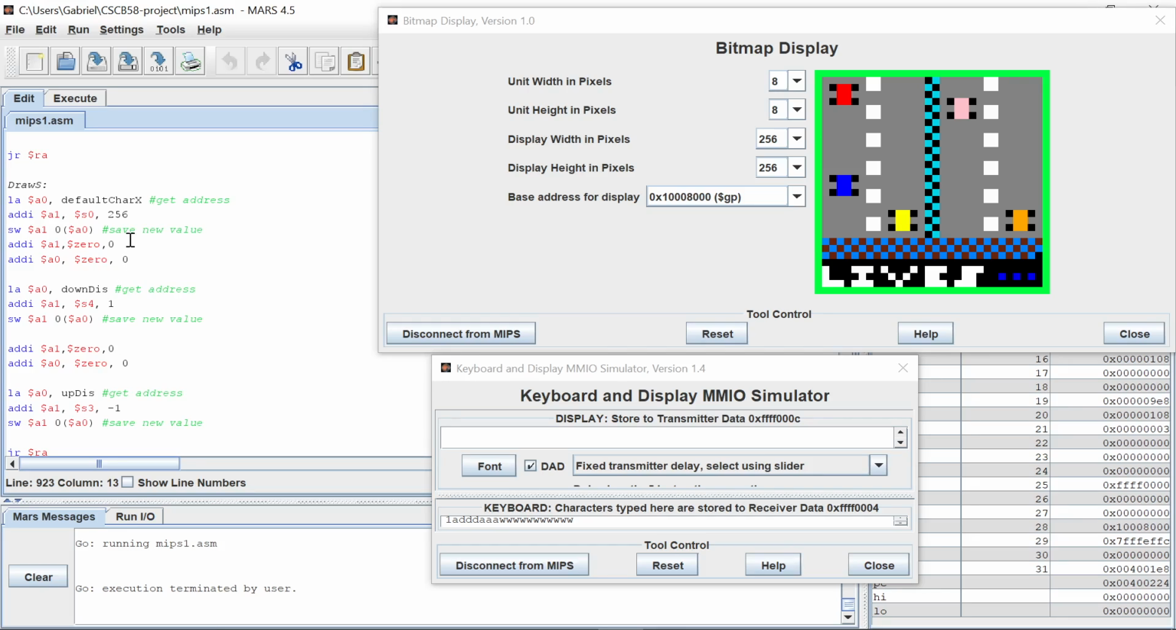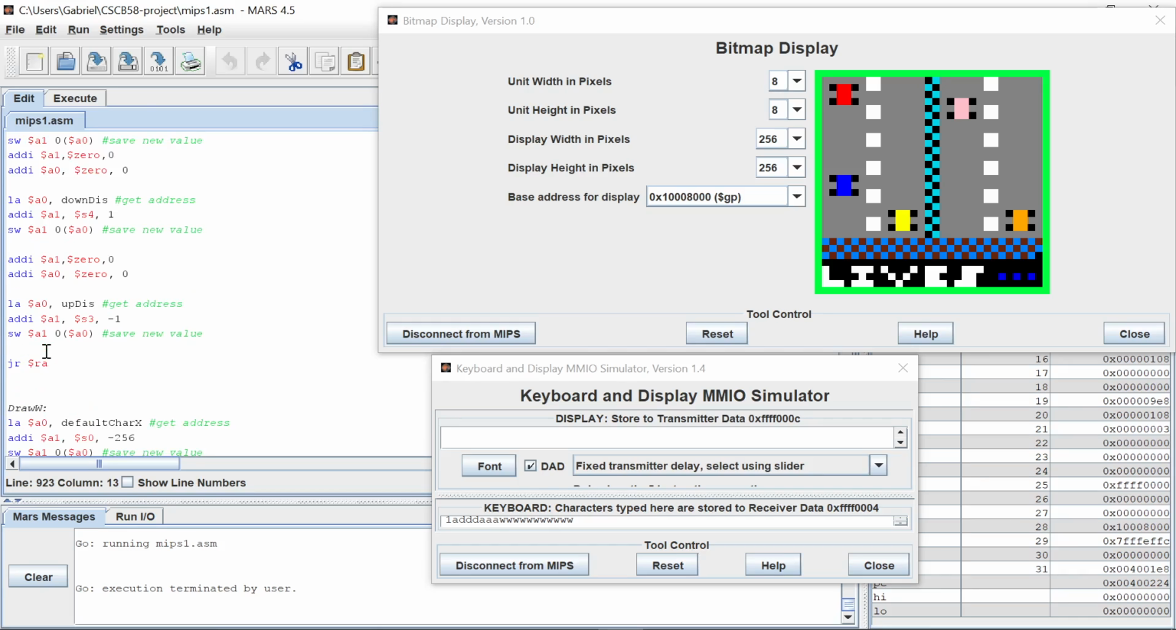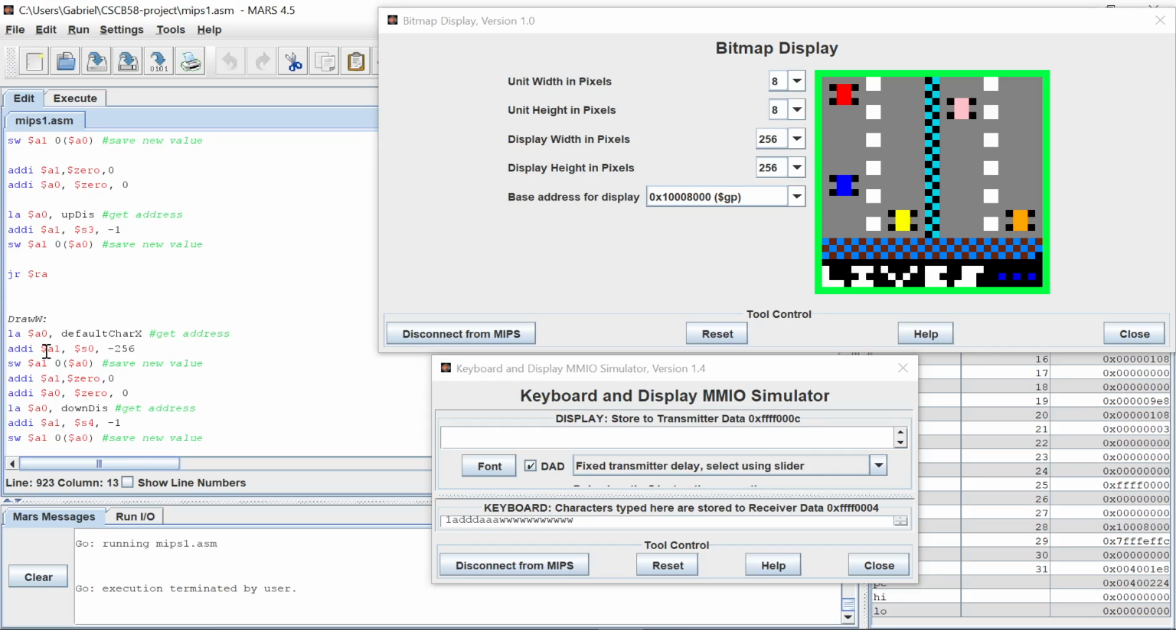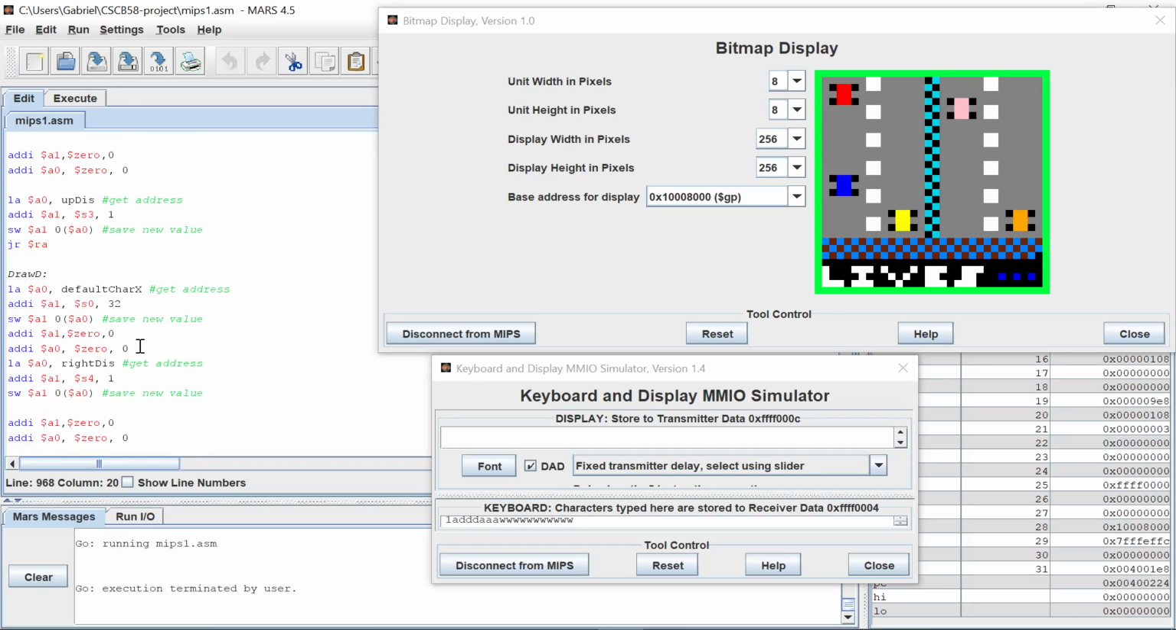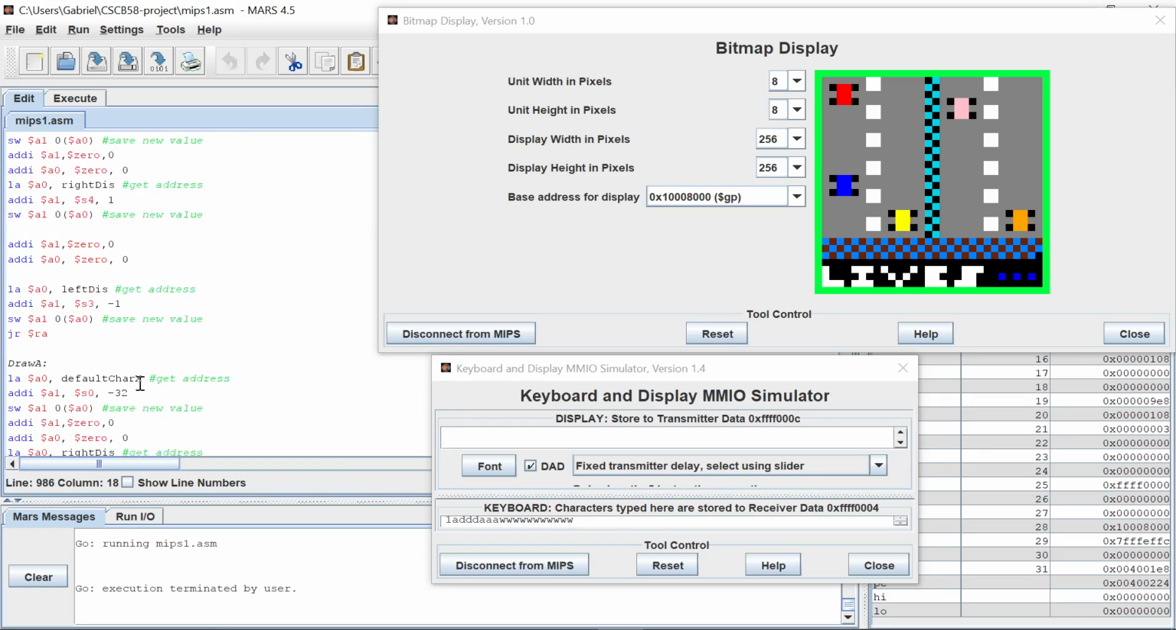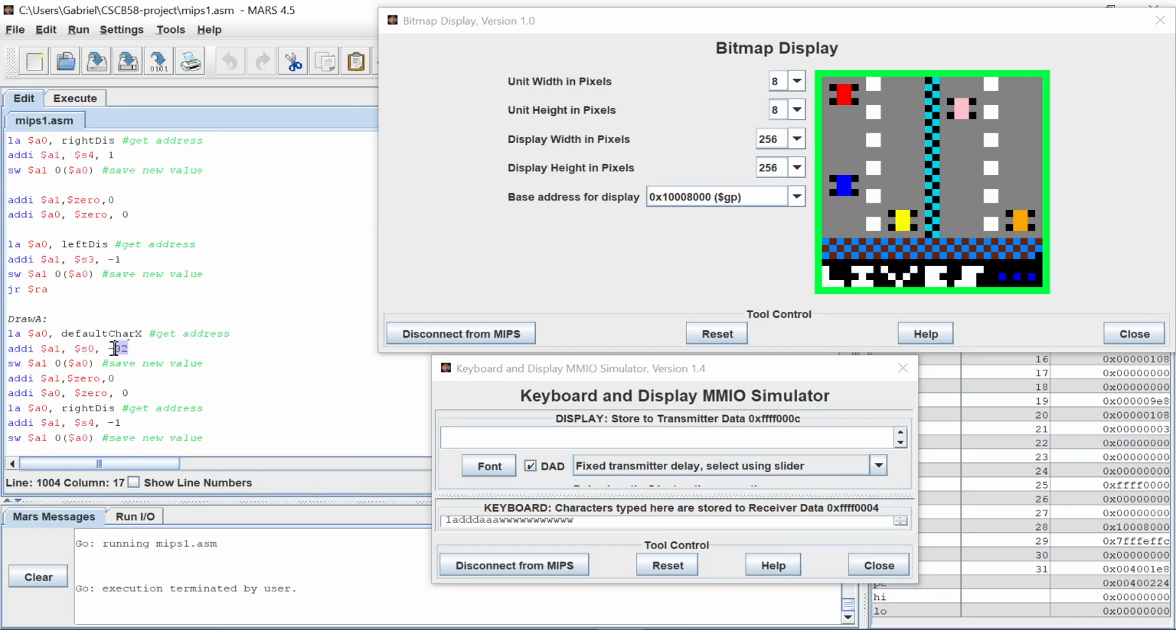For draw S, that's going down, so we're going to add 256 because we're increasing 256. For W, that's going up. We're going up 256, but in assembly you have to do minus 256. Draw D, which is going to the right, we increase by 32, and then going A, we decrease by 32.